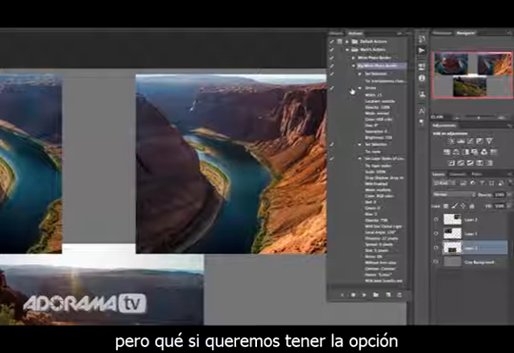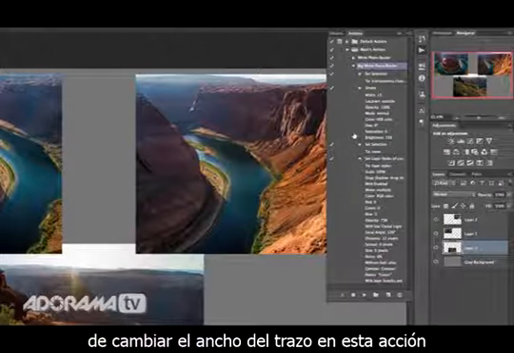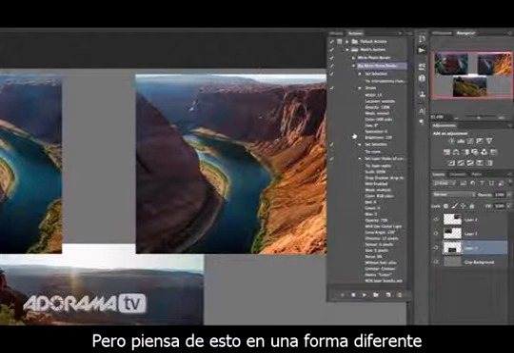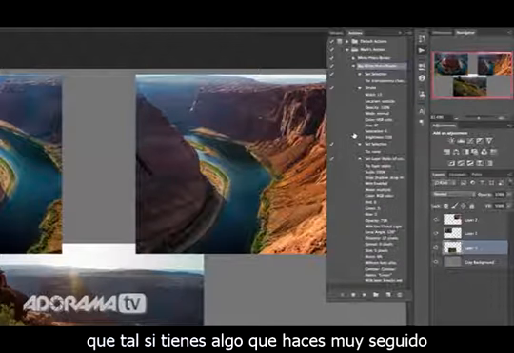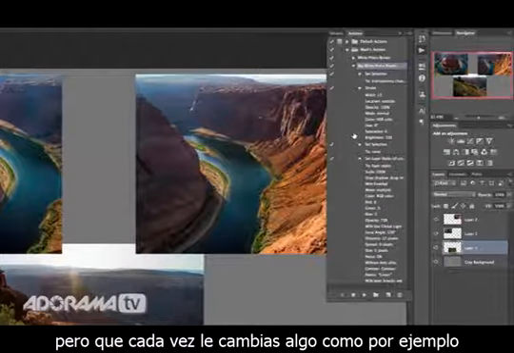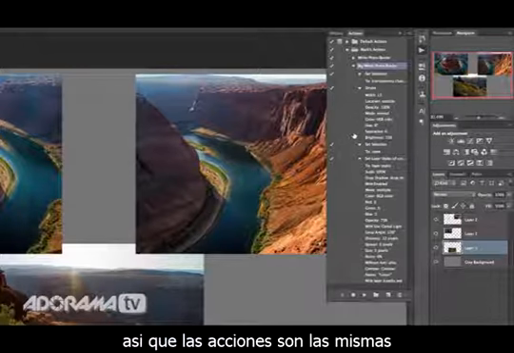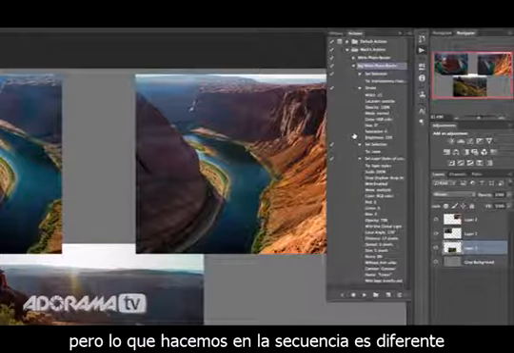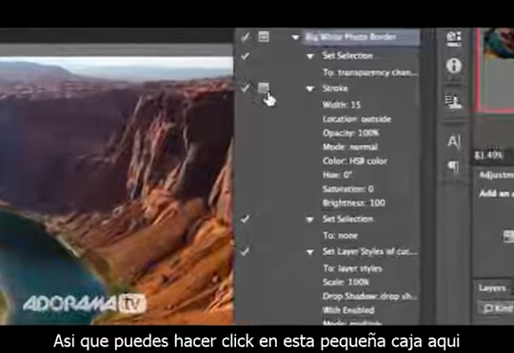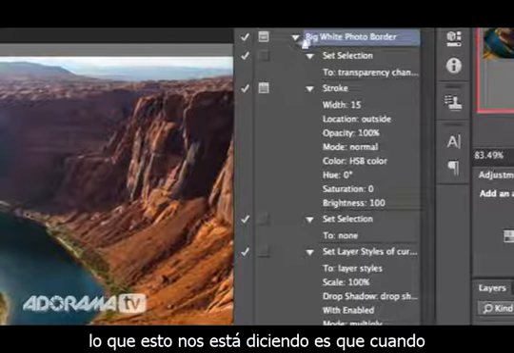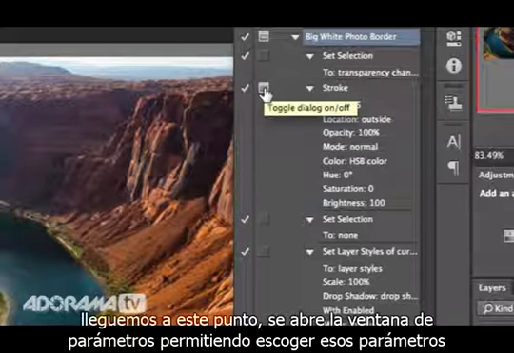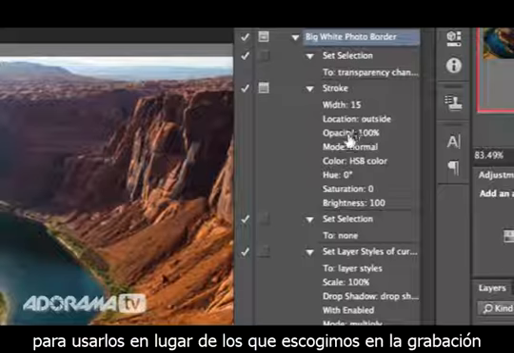But what if we wanted to have the option to change the size of the stroke in this action? Now think about this in a different way. What if you had something that you did over and over, but each time you did it a little bit differently, like resizing an image or saving it to a location. So the actions are the same, but what they do inside of those, that workflow basically is different. You can just click this little box right here. And what that's saying is when it gets to this point, open up the dialog box and let me choose those settings instead of using the ones that we typed in when we actually recorded the action.